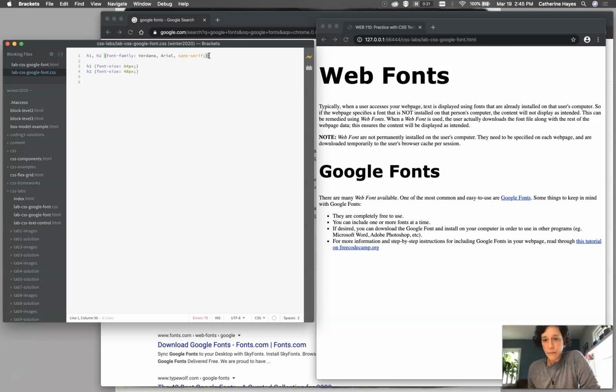Keep in mind, though, that web fonts aren't permanently installed on the user's machine. This is all temporary per session. So it's downloaded to the user's browser cache and will go away eventually. But that's okay, because you just need to make sure that the code is always in your HTML page. That way it'll download as needed.